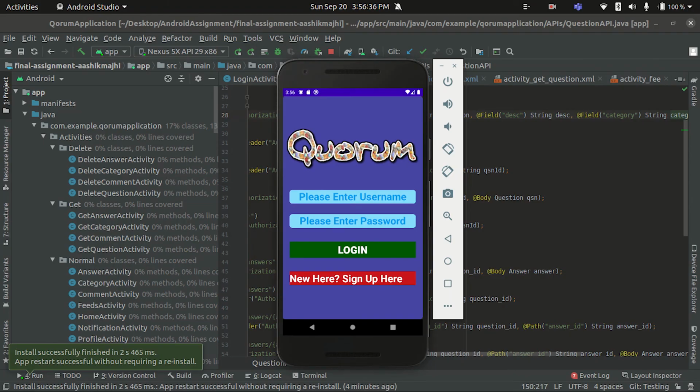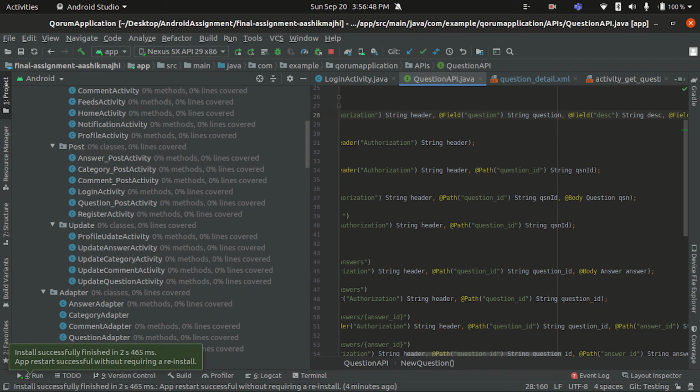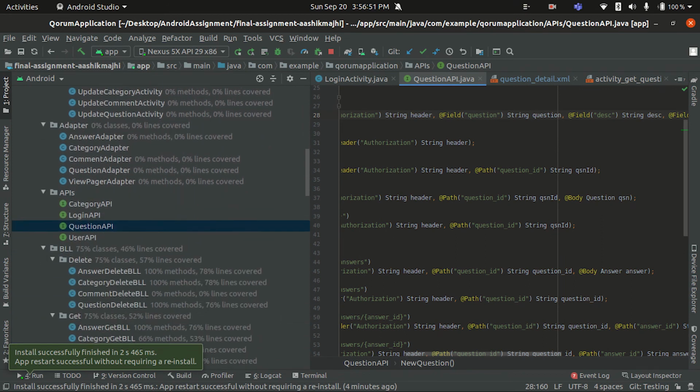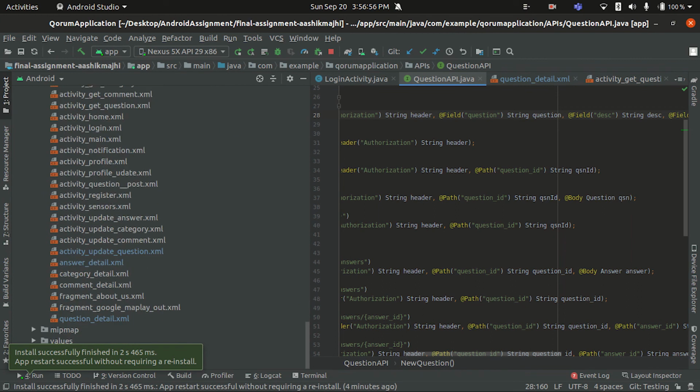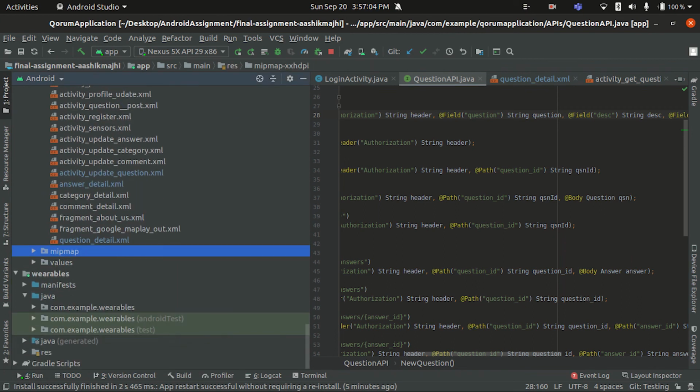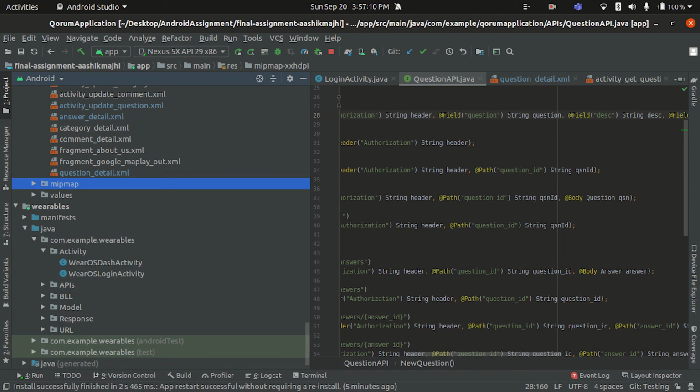Now let's check out the code architecture. As you can see, this is the code architecture that I have used. For an additional feature, I have used a wearable. This application can be connected to a wearable device, and this is the architecture for the wearable.